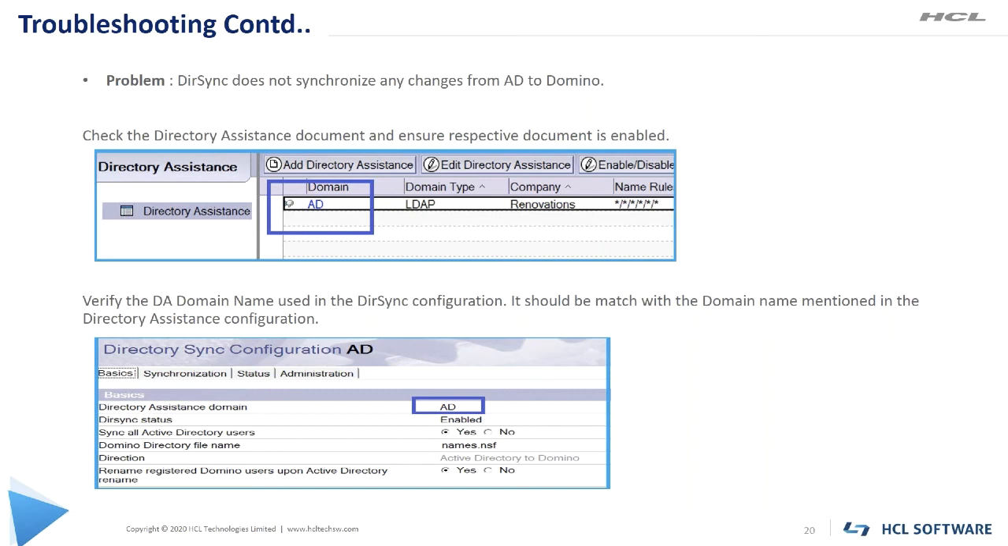The next point to check is the DIRSync configuration document, and ensure that the directory assistance domain name is matching with the domain name mentioned in the DA configuration. Again, in the first screenshot, I mentioned the domain name as AD, so the same should be selected in the DIRSync configuration. You can see the second screenshot. Moving to the next slide.